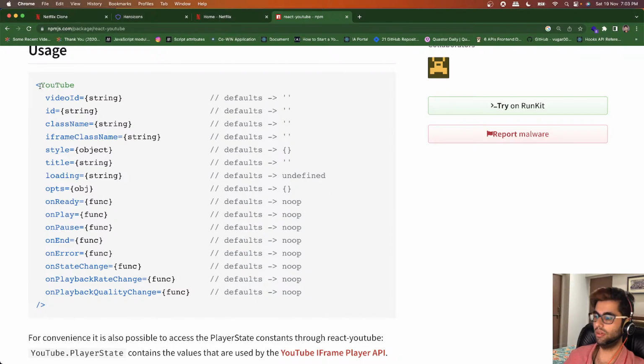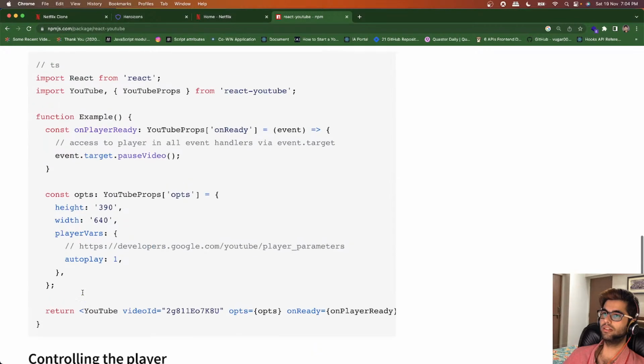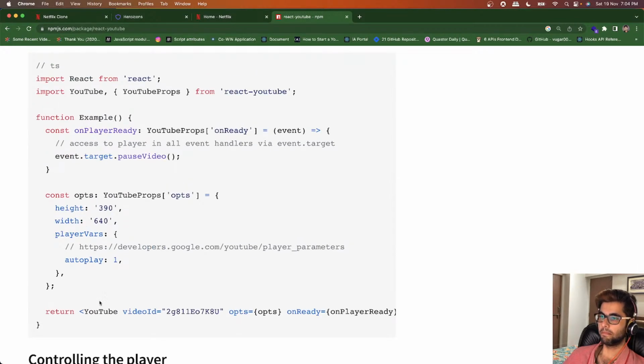The usage is somewhat like this, that you have this component, you give it a video ID, which is the video ID associated with the video available on YouTube. There is other functionality available over here as well. So you can see over here, this is the usage, right? You give some video ID, you give some options. Whenever this player is ready, you can do something. And these are the options that you can pass. So let's work on that functionality now.